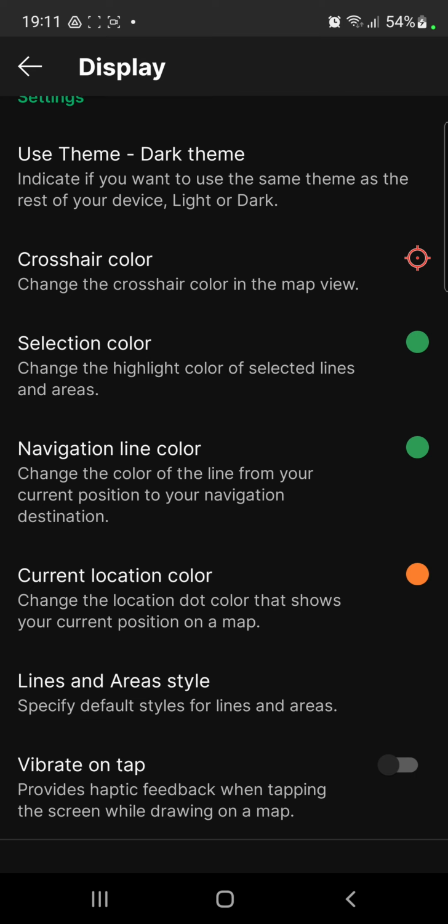And if you want to enable it, click the gray circle next to it, and if it turns orange, this function will be enabled. So the map can vibrate.